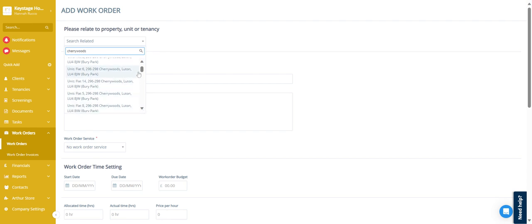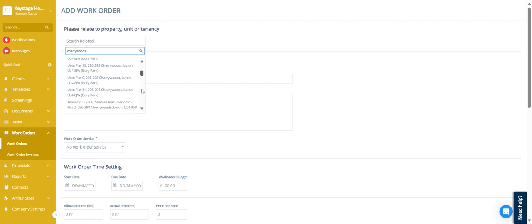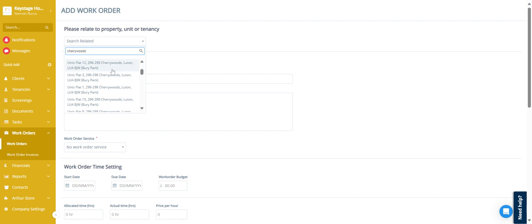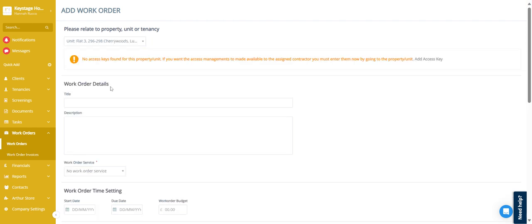It's really important that you do select the correct unit, so therefore if we are sending maintenance or contractors out, that they do go to the correct property. So for the purposes of this, let's select flat 3.